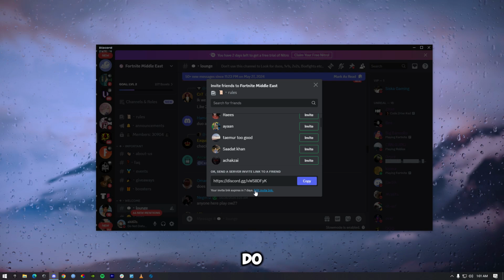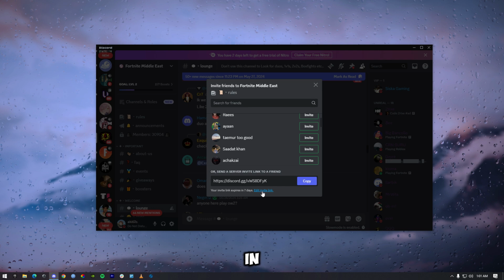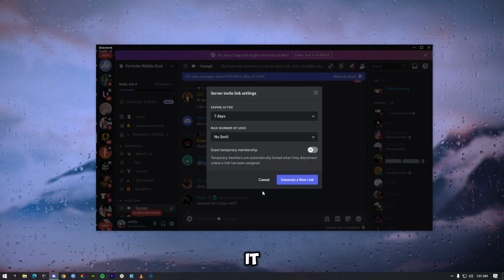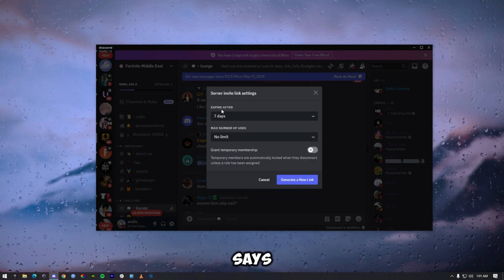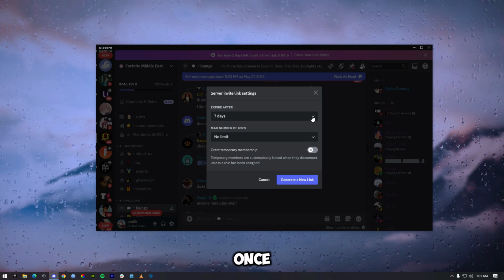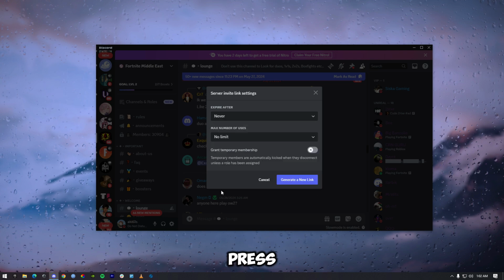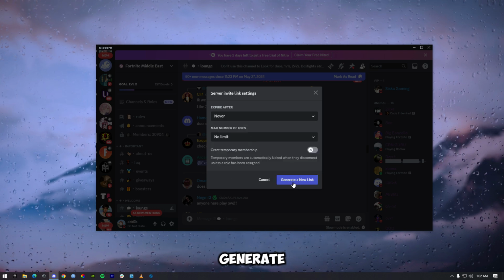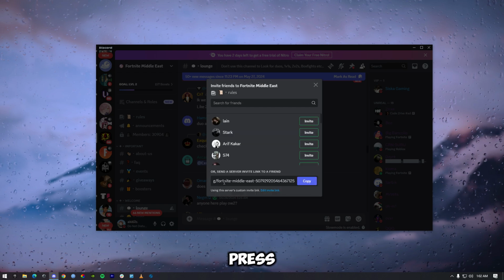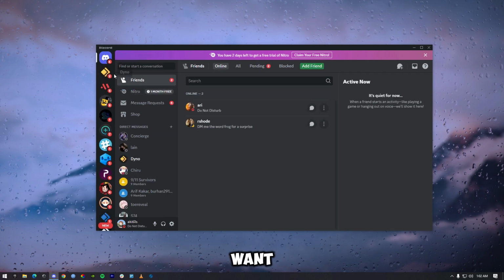So what you have to do is just press on this blue icon. It's written edit invite link. Once you press on it, you can see here it says expire after. Just press on this arrow. Once you press on this arrow, you will be able to see an option of never. Just press never and then press generate a new link. Once you press on it, just copy the link and then send it to anyone you want to.